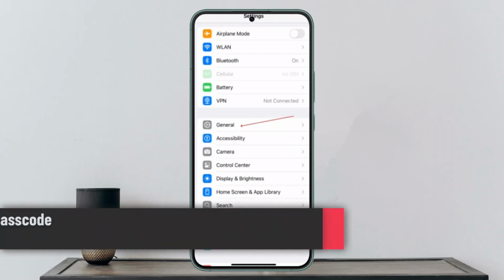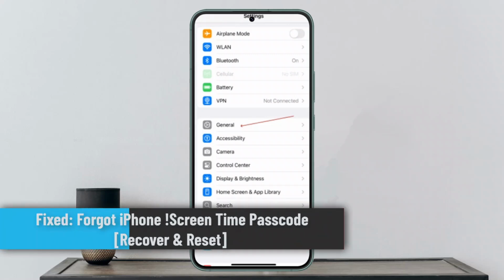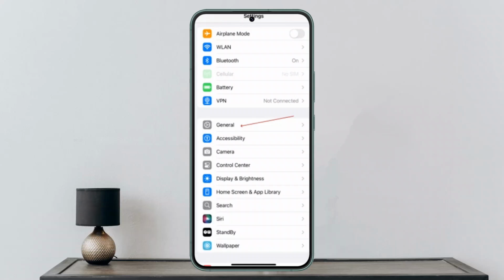Hey everybody, in this video I'll show you how you can fix a forgotten iPhone Screen Time passcode. To recover a forgotten Screen Time passcode on your iPhone, you'll need to follow these steps.